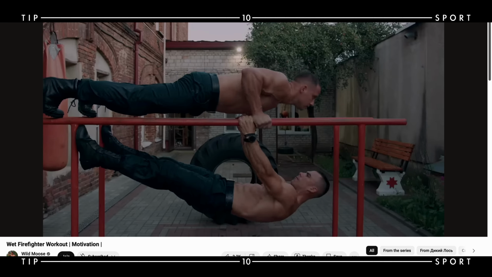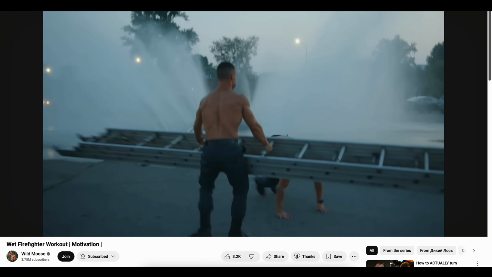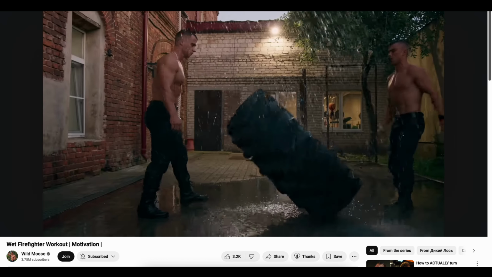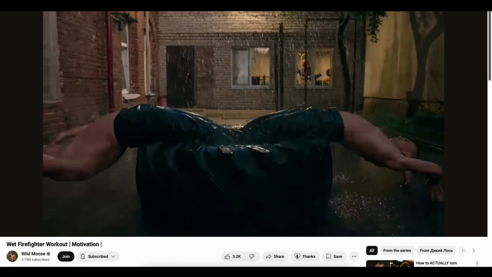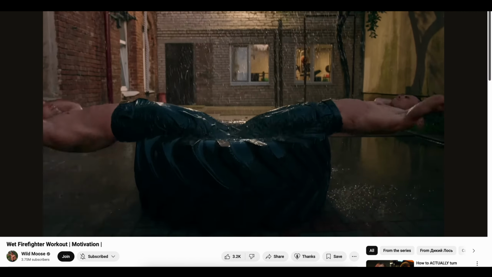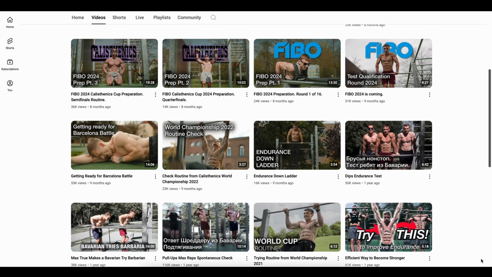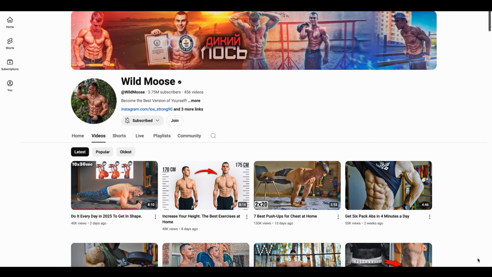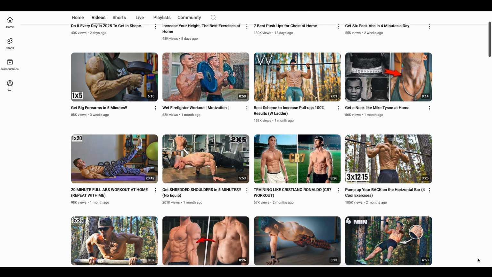Engaging in sports benefits not only your health, but also your brain and creativity. You don't need a gym for this. You can exercise at home or even during work breaks. You will thank yourself in the future. For inspiration, check out these two calisthenics athletes on YouTube. Max True, a C++ programmer with several Guinness records in pull-ups and muscle-ups, and Wild Moose, a firefighter with Guinness records in push-ups and dips.